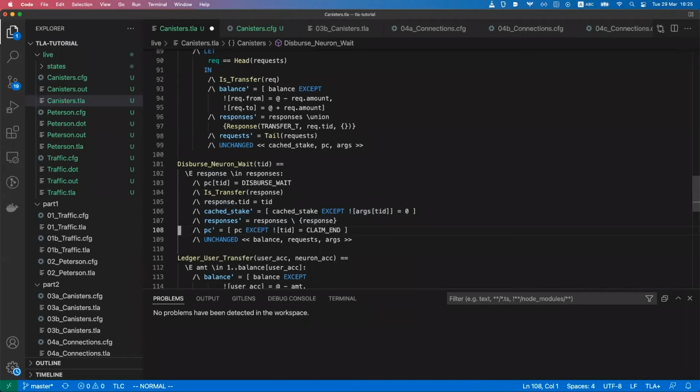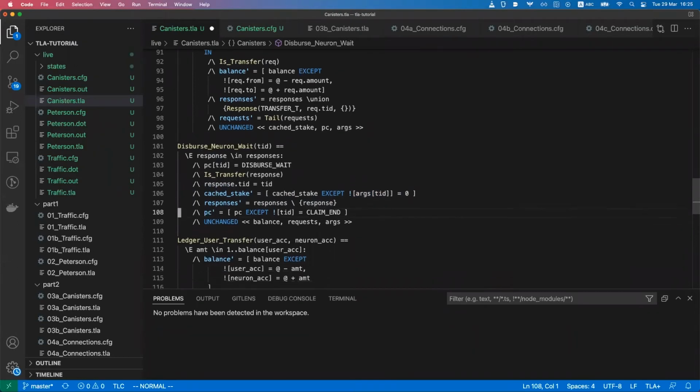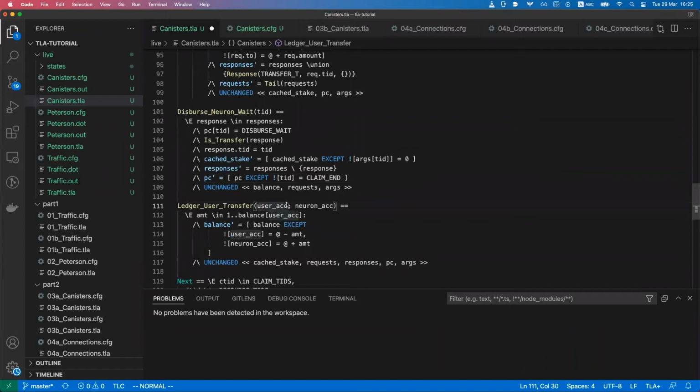Okay, so these are the claim neuron and disperse neuron methods, and now there's also another transition here, which is the ledger user transfer. And this one basically transfers some money from user account to neuron account. And it picks any amount between 1 and the balance of the user account and updates the balances to subtract the amount from the user account and add it to the neuron account.